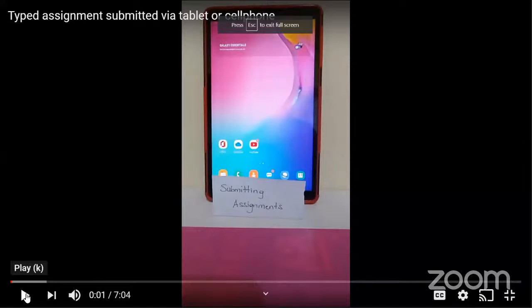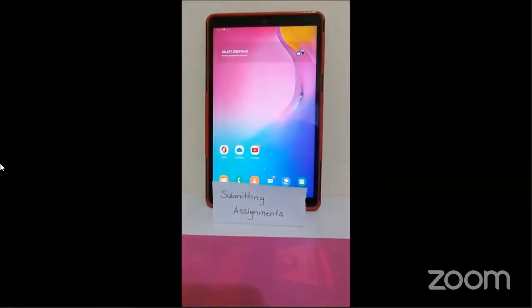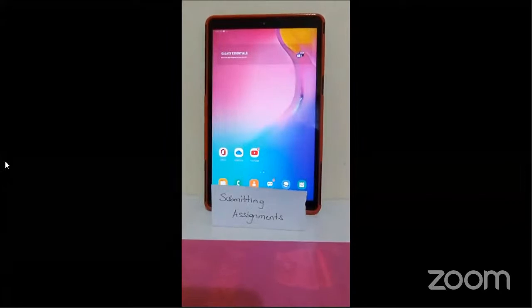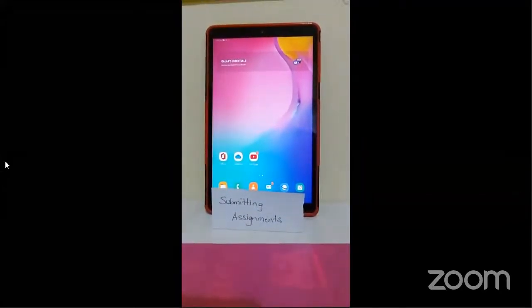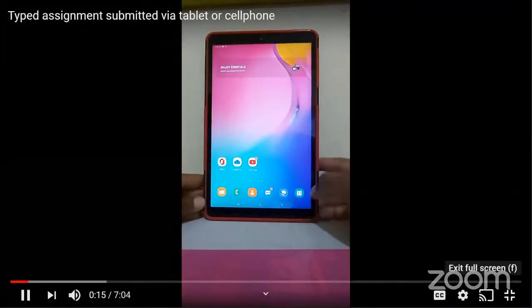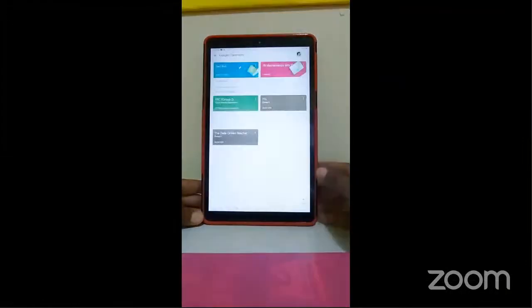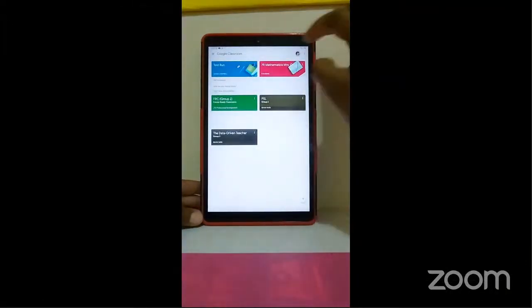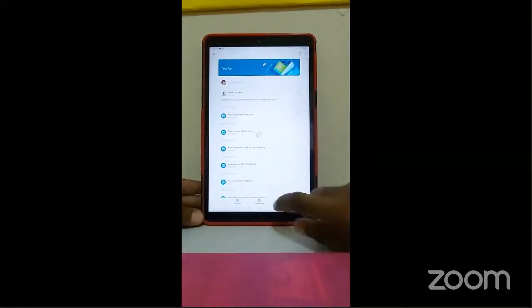Pay attention, students. You're the one submitting the work. Please pay attention. I'll show you how to submit an assignment once you're using your tablet or your cell phone. So as usual, find your classroom. It's the most important thing. Find the class you want to go to. Go to classwork.